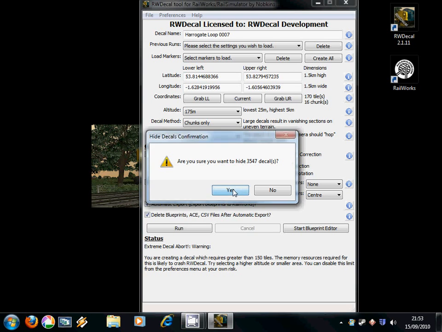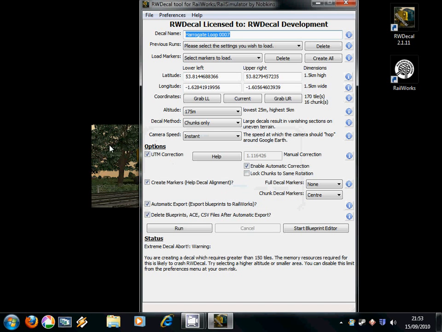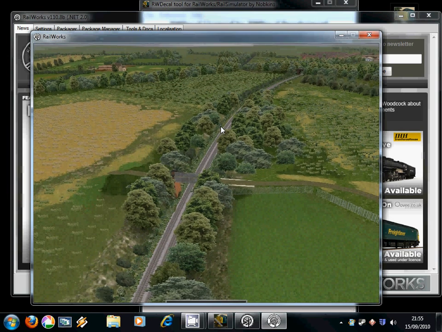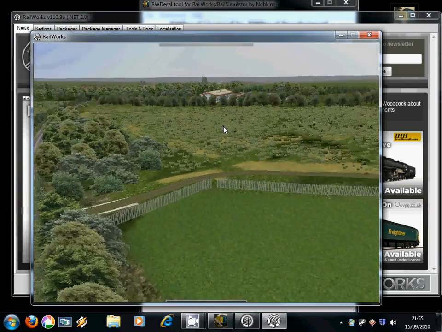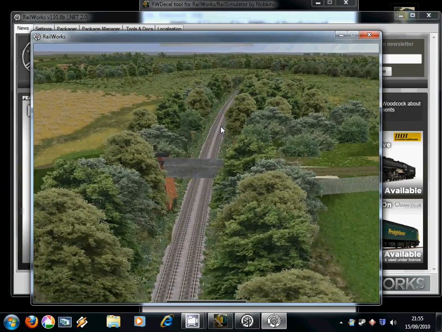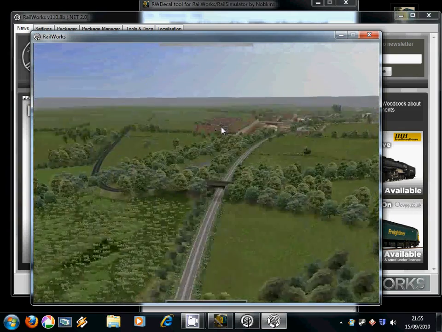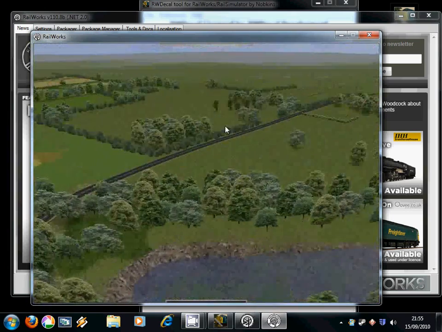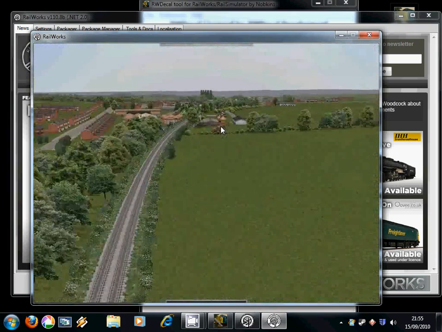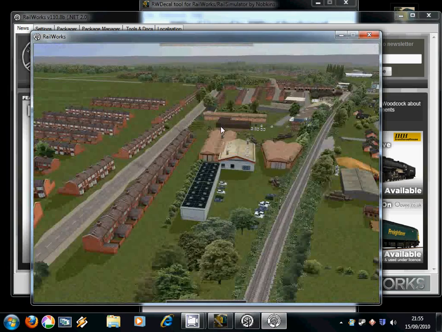So I'm just going to pause the video briefly now whilst we load RWDecals back up so that you can see the effect. Okay, so the route is loaded back up. As you can see, this was the area before that didn't have any decals in, with the fence and the bridge there. If we fly over to here now, you can see there's no decals showing up here either. So all the decals have been hidden from the route, and you can get an idea very quickly of what it looks like without all the decals covering up the ground.